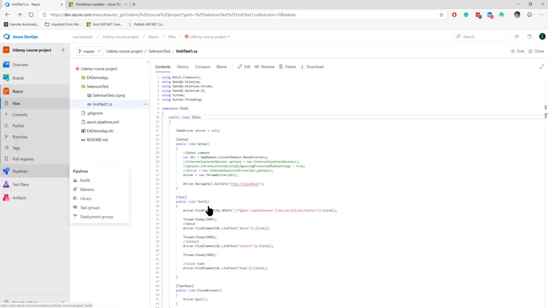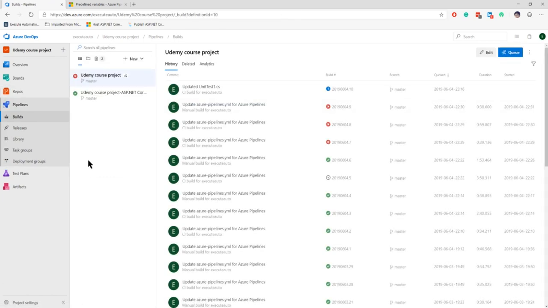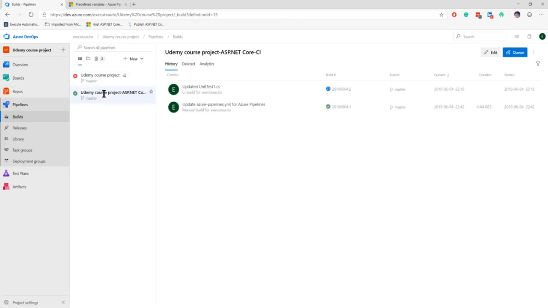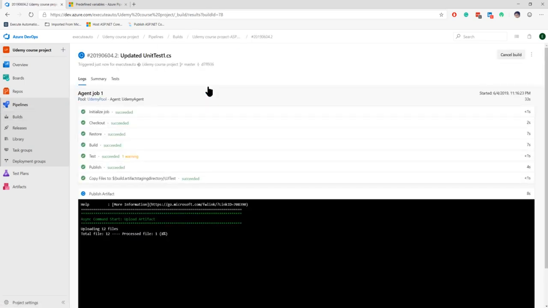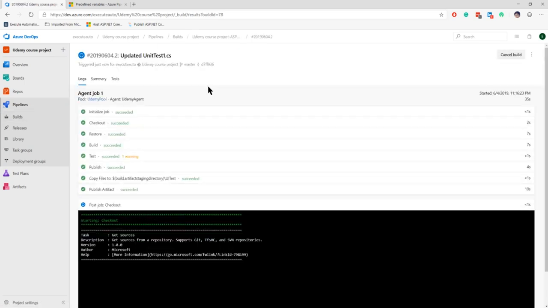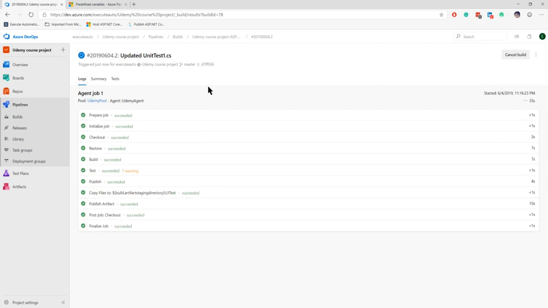And now once I go to the pipeline of the build, and if I go to the Udemy course project, you can see that the build has been triggered, which is nothing but the CI build. So this is not a manual build. This is the continuous integration build for the build trigger that we have set. You can see that it is automatically being triggered. I did not do anything here manually. Rather, once I made changes to the master branch, because that's what we set in the build trigger, it automatically triggered the build and it is running that build for us automatically.